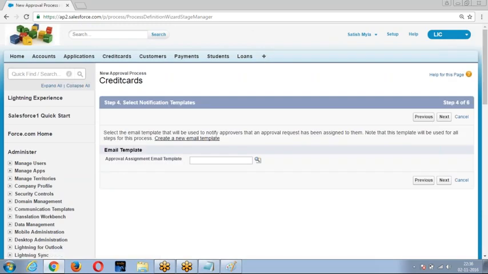Then go to the next. Now, when you are submitting the record for approval, how does the approver know that the record is sent to him? You are sending the record to Satish for approval. How does Satish know that you are submitting the record for approval?